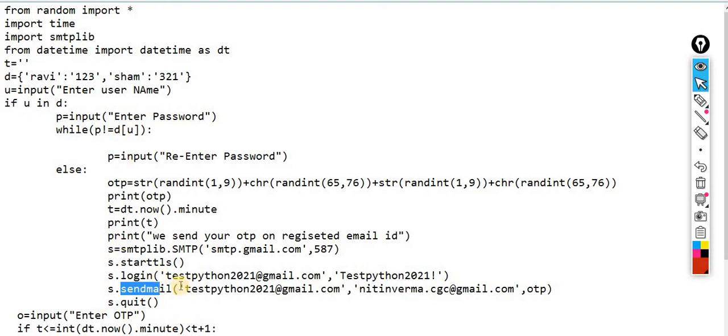Here, from which email ID? From this email ID. And to whom do you have to send? I have to send the OTP to this email ID, and the message that you want to send is the OTP. This OTP is generated over here. Now this has been sent out. After sending it, please quit the session.